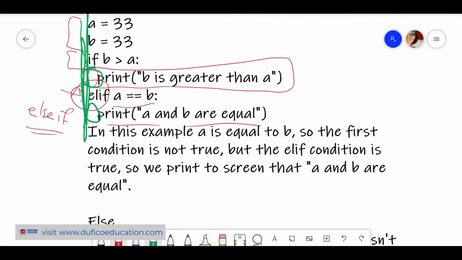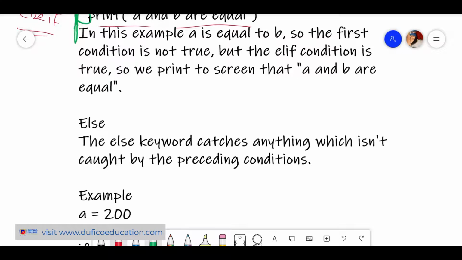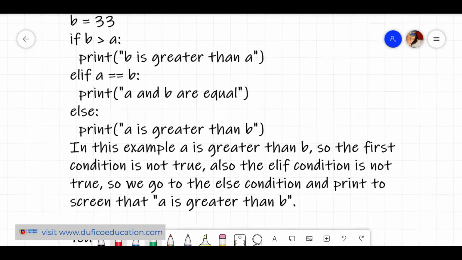Okay, now let's move towards another part of the code, which is else. The else keyword catches anything which isn't caught by the preceding conditions. One more thing: we can also write multiple elif conditions.